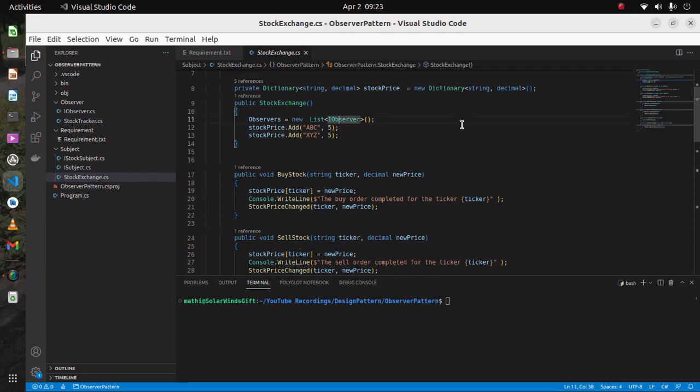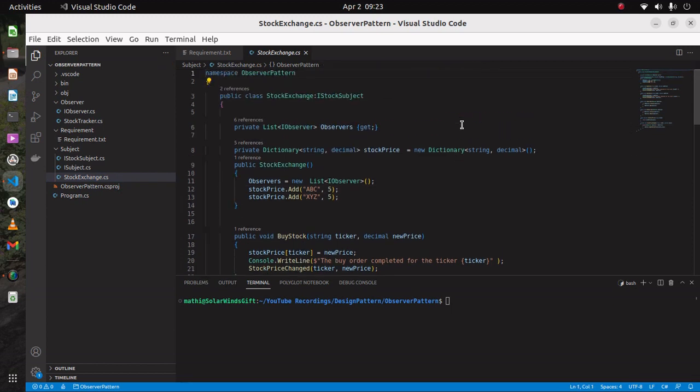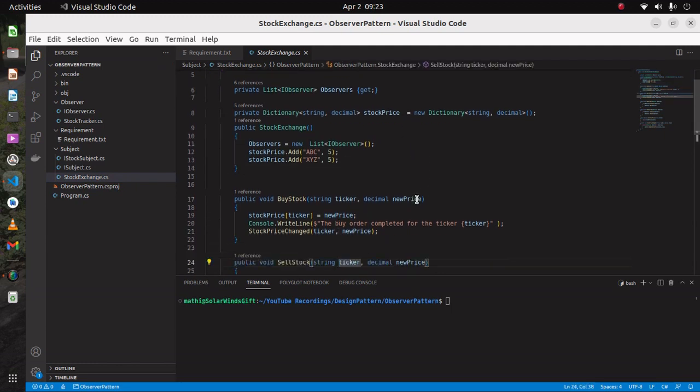And I have defined the StockExchange here. It implements IStockSubject. So the stock exchange will have details about the various stocks and their prices, and it will be stored in this dictionary. And when the stock exchange is getting initialized, it initializes the tickers with the default values. So in this example, I have taken ABC and XYZ as tickers, and both prices are 5.